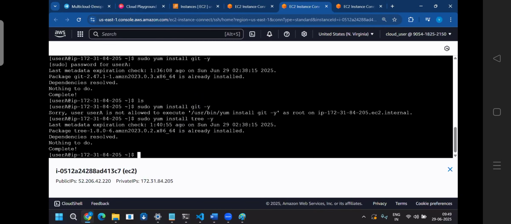See, able to install tree. Clear the difference? How to manage sudo permissions for the user? Sudo permissions are different. File permissions are different. File permissions are read, write, execute. Sudo permissions are about activities performed by using sudo.